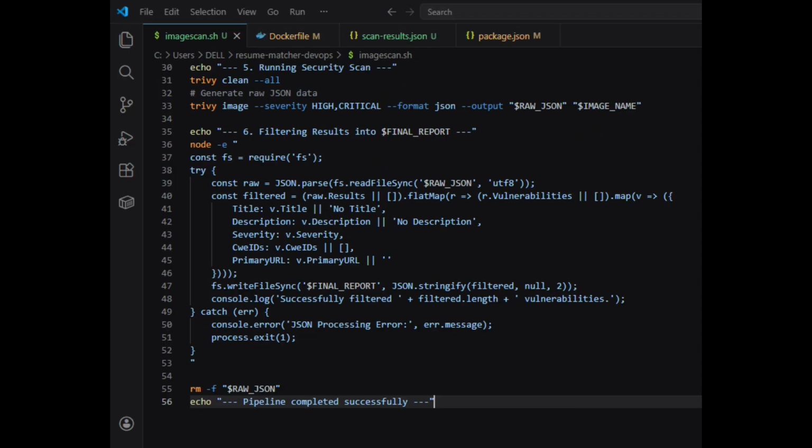Now, next is generating the raw JSON data. Now we are doing the actual part of scanning the image using Trivy. The command is trivy image. I only wanted to fix the issues that had the severity of high and critical. So I had given the statement severity HIGH,CRITICAL, and to give me that information in the format of JSON, and the output would be raw JSON, which I have provided a name for, and the image name, that is resume-match-devops:latest. So sixth is filtering results into the final report.